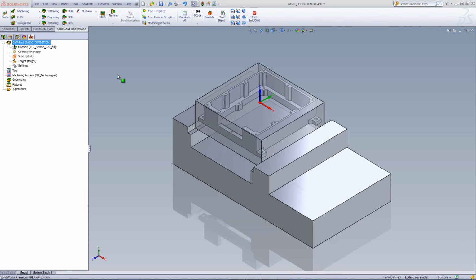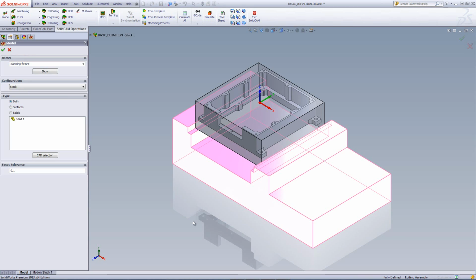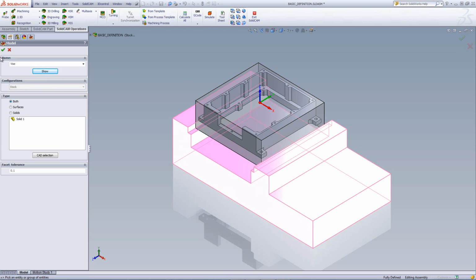Now let's define the fixture itself within SolidCAM. To do so, I'll right-click onto Fixture and click on Define Fixture, and just click on any part of the fixture that I have over here. I can give it a name if necessary. For example, I'll call this Vise. If I want, I can click on Show just to see exactly how it's going to look, and I'll accept that.